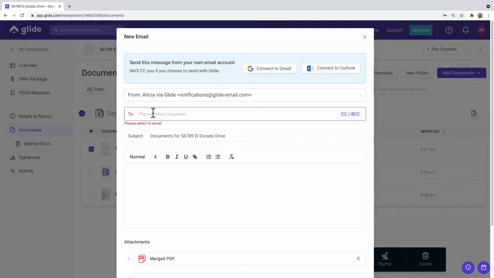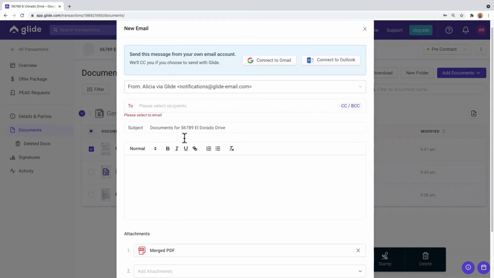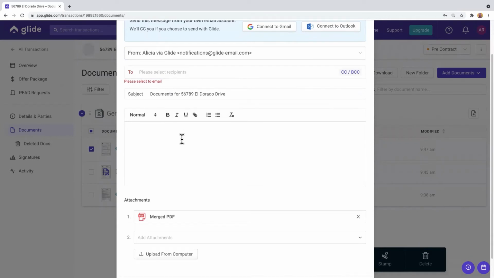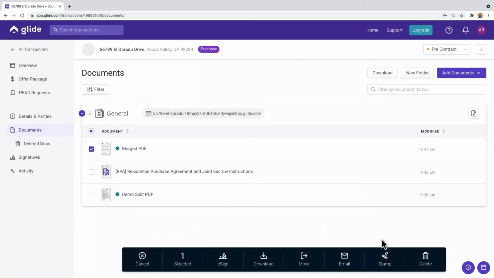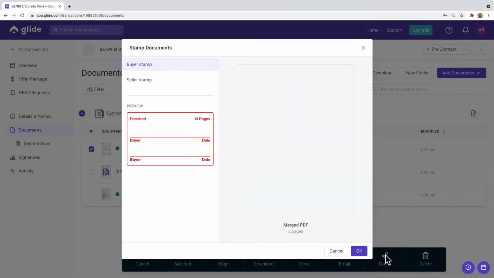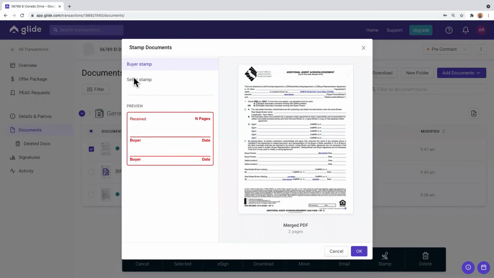You get to choose who you want to send this email to. You can adjust the subject line, add any information into the body of the email, add any additional attachments, even uploading documents directly from your computer, and then click Send at the bottom right. Additionally, we also have a stamp button. If you click on the stamp button, you can add a received buyer or seller stamp directly to that document before you send it off for signature.